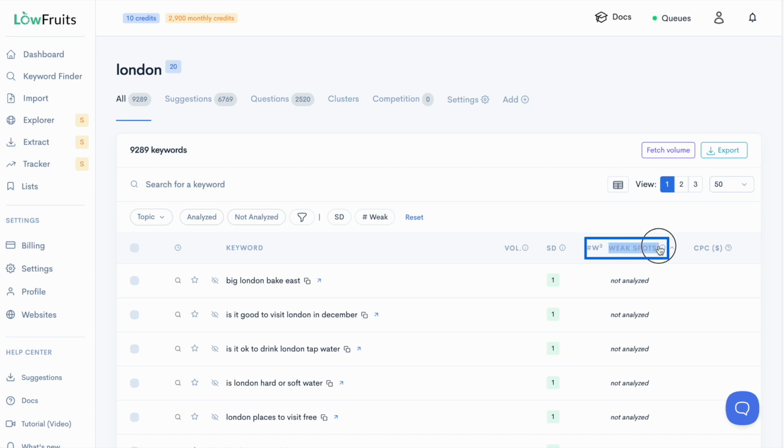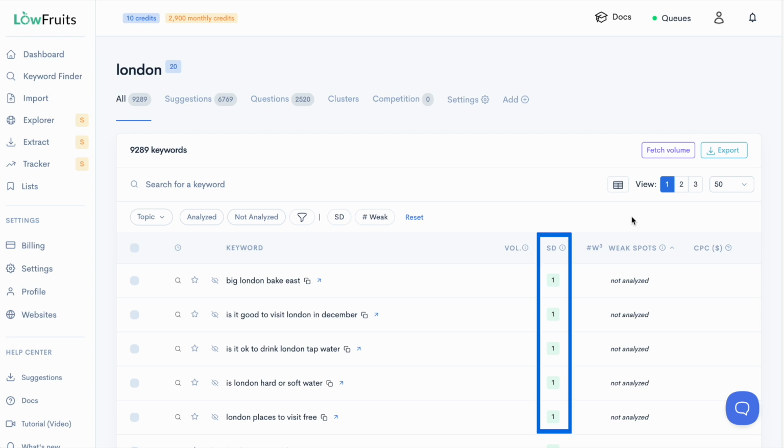And then I want you to pay attention to this column right here. It says weak spots. This is the killer feature for LowFruits. Other keyword analysis tools give you a keyword difficulty, but they don't tell you how hard it is to beat people that are already in those positions. So that's what makes LowFruits so powerful. This other column here, SD, stands for SERP difficulty. If you ever used other keyword research tools, it's roughly equivalent to keyword difficulty, but our algorithm takes into account some other factors in the search engine result pages. 1 is easiest to get into, 2 and 3 are more difficult.